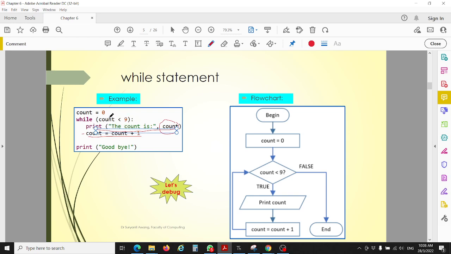Okay, we want to make sure count mula-mula 0, and then we want to make sure next count is 1, next count is 2, next count is 3, sampailah count is 8. Okay, so that's why kita ada kat sini. Count equal to count plus 1. Okay, then, after this statement is false, we will do this one.